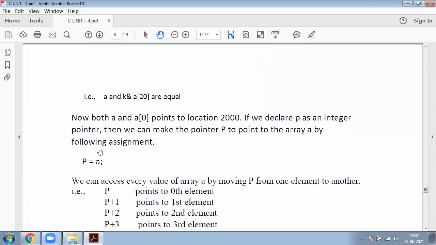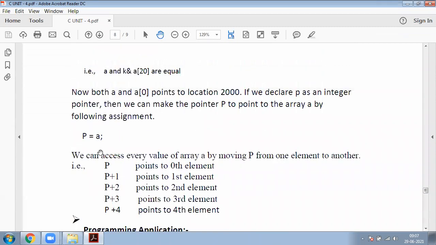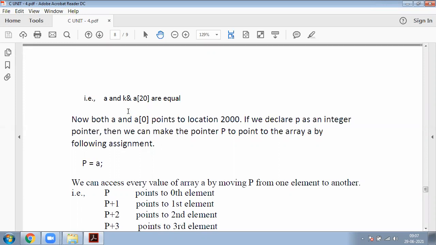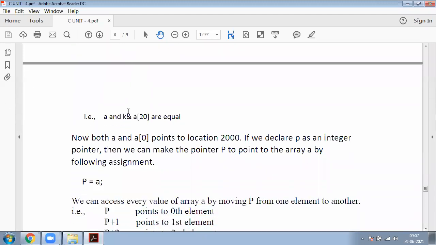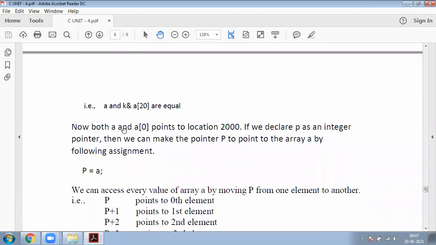Now here, what happened here? Here the variable a and &a[0] are equal. Now what it means, let us see. Both a and a of 0 point to location 2000. Take this example: both the a variable and a of 0, that is the array, point to location 2000.